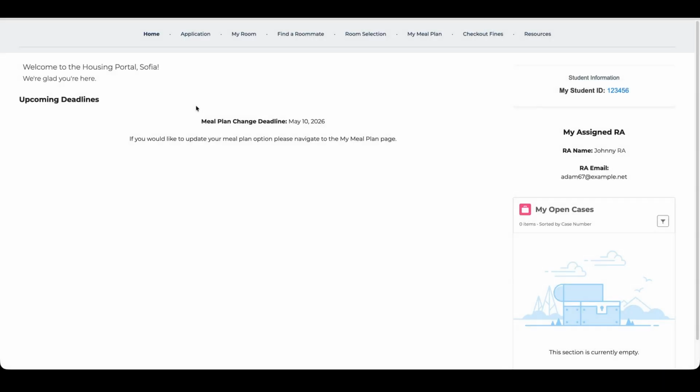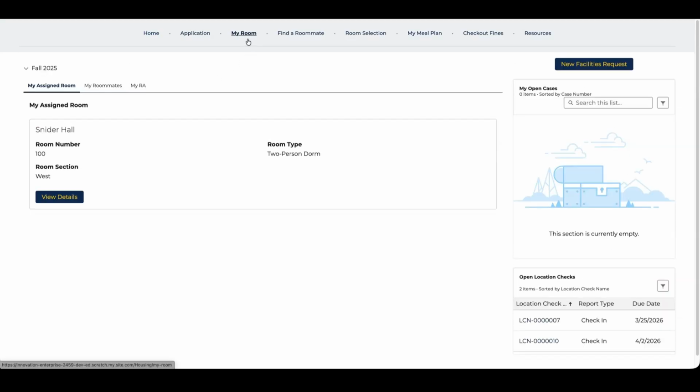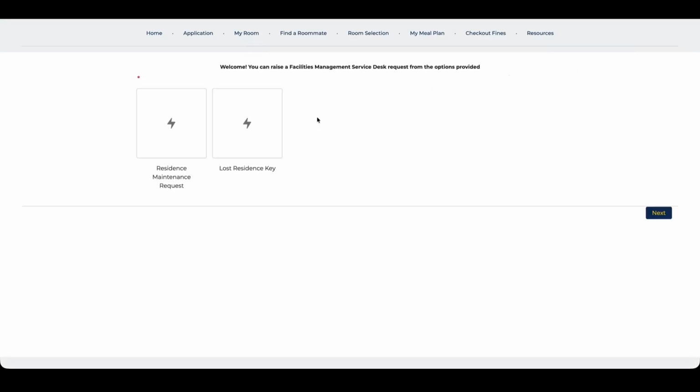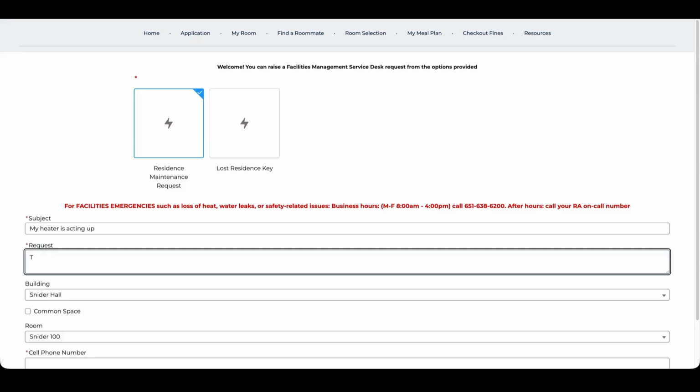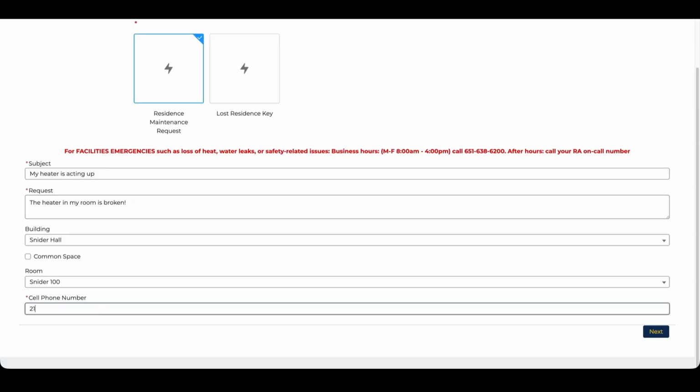Sophia is now 3 months into the semester and the heat in her room starts to act up. She promptly logs into the housing portal to submit a facilities request. Here she can select what kind of request she has and submit information for a technician to take a look at her broken heater. These requests can be integrated to an existing facilities management solution or be handled directly in Salesforce through Service Cloud and Field Service.